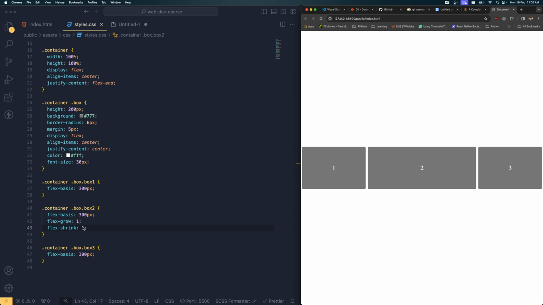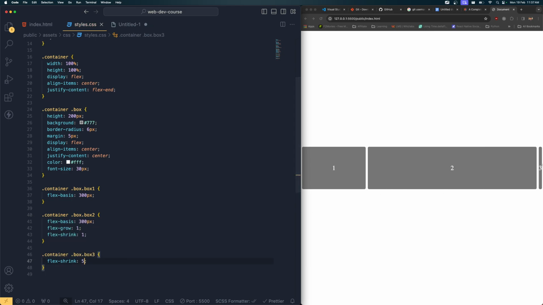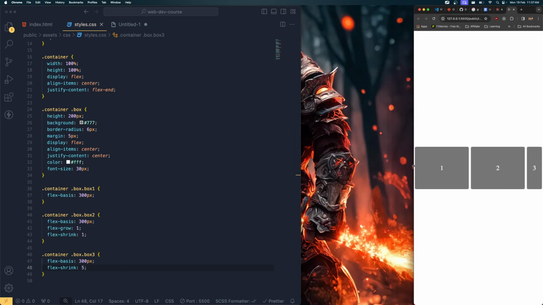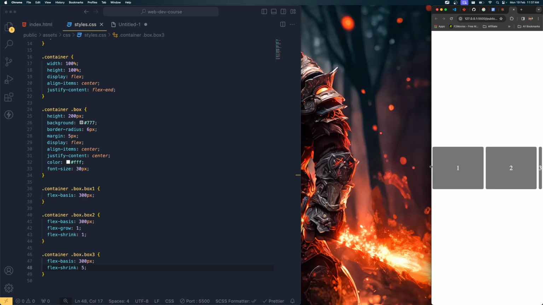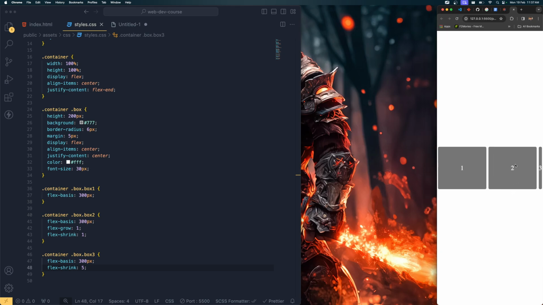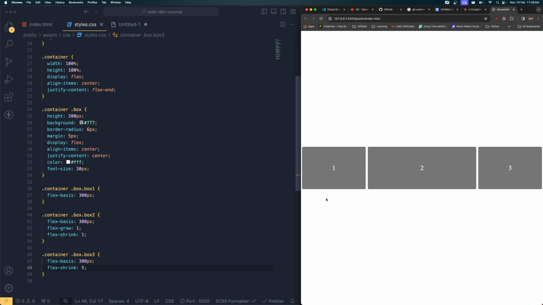So for instance, if I'm giving this as 1, and for Flexbox 3, I'm going to give flex-shrink as, let me remove this, 5 or something. If I keep this as 5 and now I'm shrinking it, Flexbox 3 will shrink much more, even higher than Flexbox 2. So that's the advantage of flex-shrink. It helps us to shrink it beyond the threshold, right?